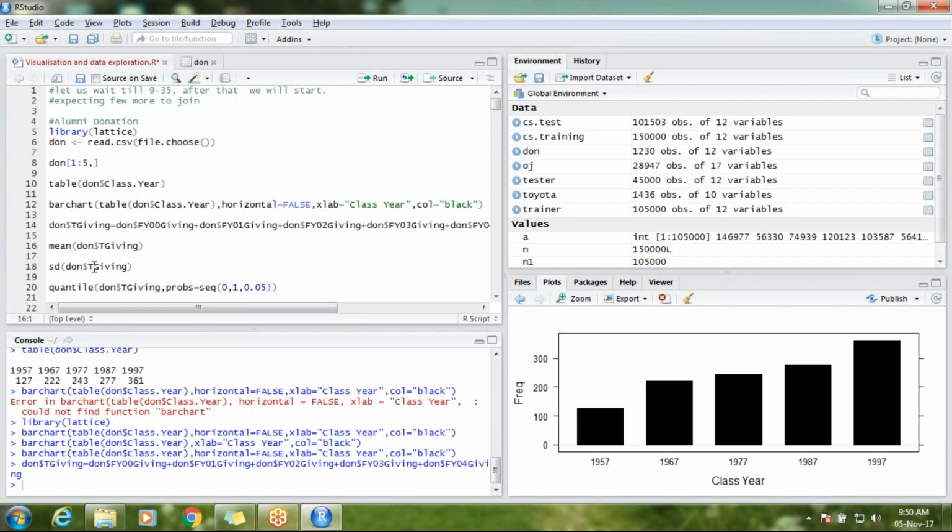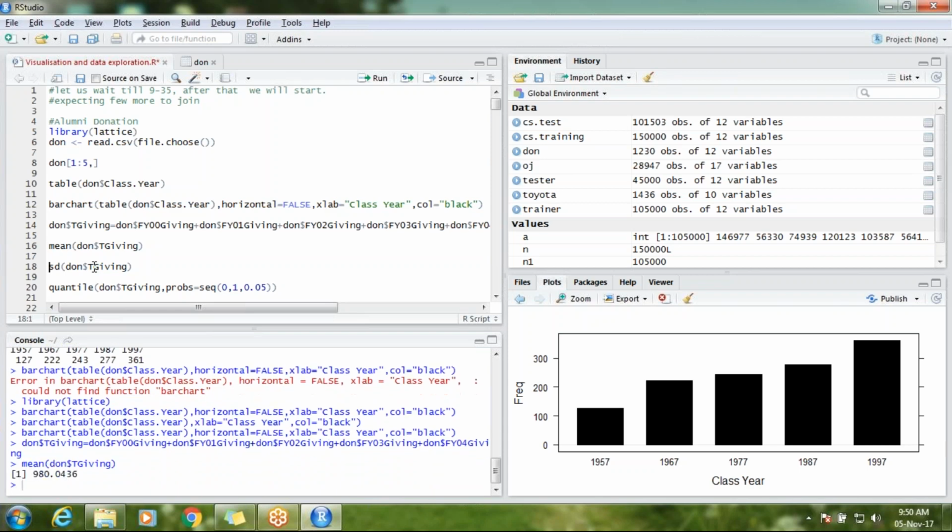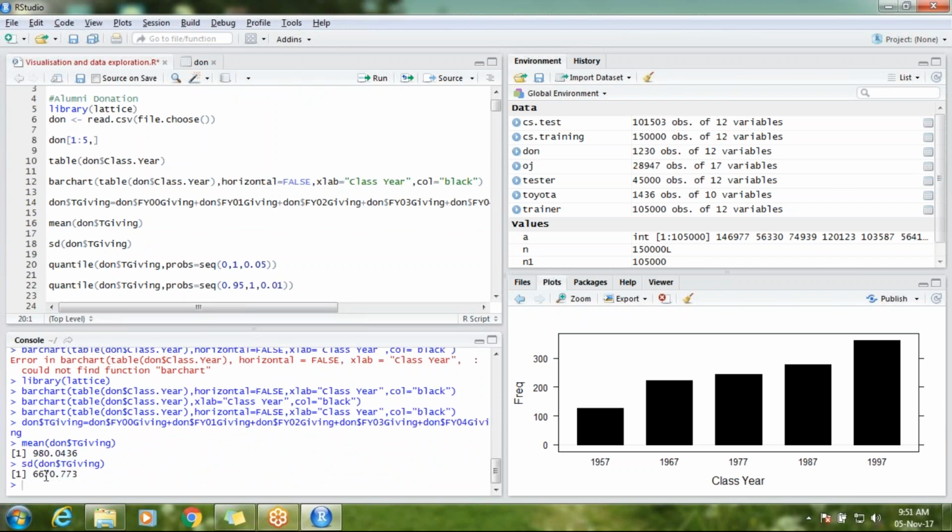Let us check the mean of total donation. It is somewhere around 980, and when you look at the standard deviation, it is quite high, quite more than what we would have expected. That means somebody has donated quite less and someone has donated extremely more than the mean value that I have.